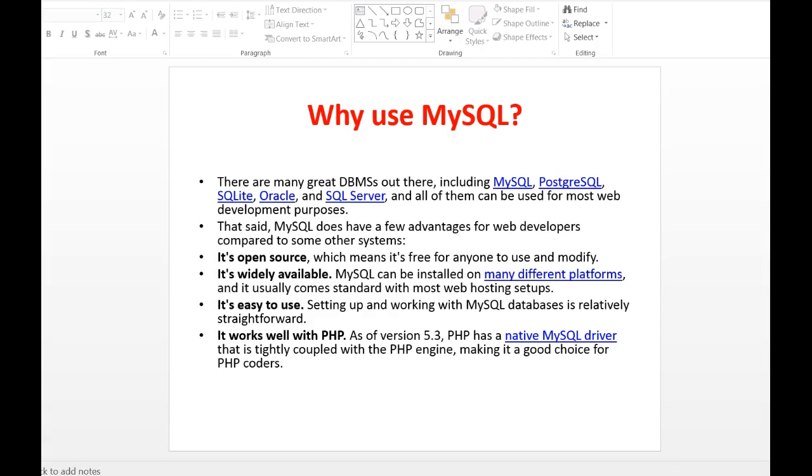It has a few advantages because it's open source, which means that it's free for anybody to use and modify, and it is also widely available. MySQL can be installed on a lot of different platforms, and it usually comes standard with most of the web hosting companies. For example, if you want to have a website with a database attached to it, you can go to GoDaddy and get your host and domain. The web hosting companies have MySQL as part of their package.